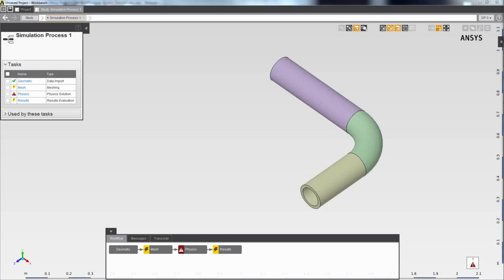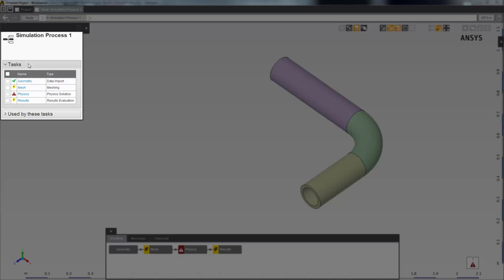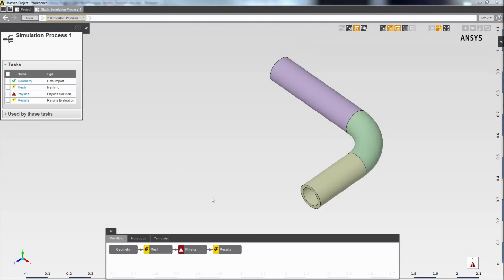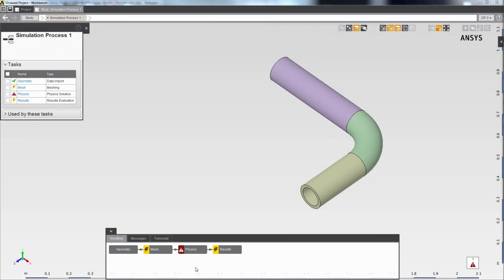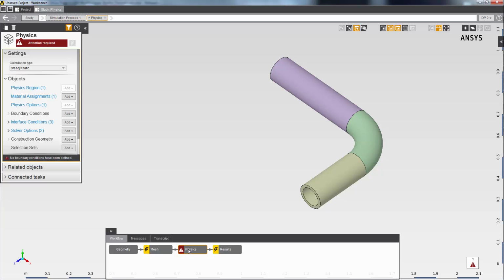The geometry is now loaded. AIM has automatically created the physics solution process, which involves the geometry import, meshing, physics, and results. Here is a summary of all of the tasks along with their status. These tasks are also shown in the workflow window in a data flow diagram format. My physics task, the red exclamation mark here, is telling me that the physics task needs more information in order to complete the simulation. I'll click on it to go into the physics task.